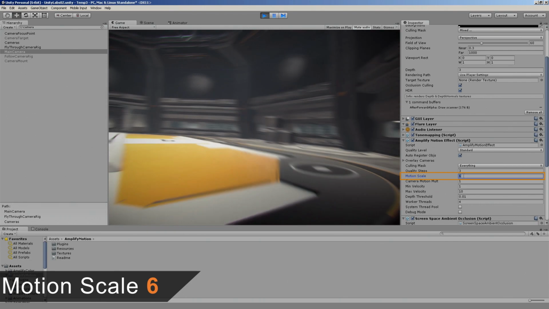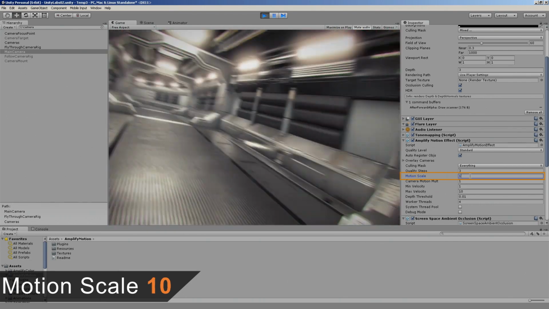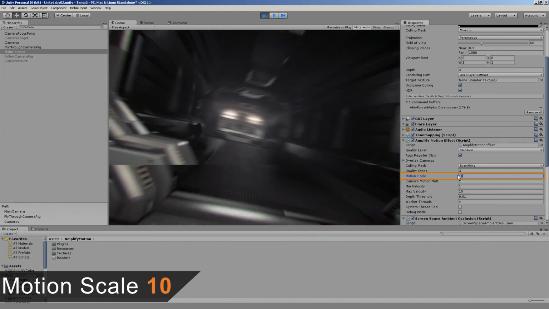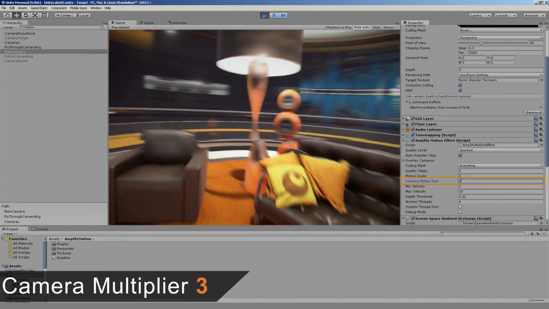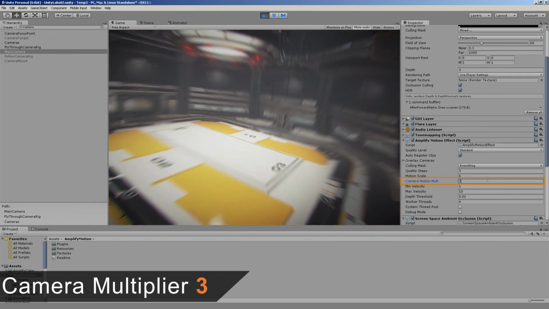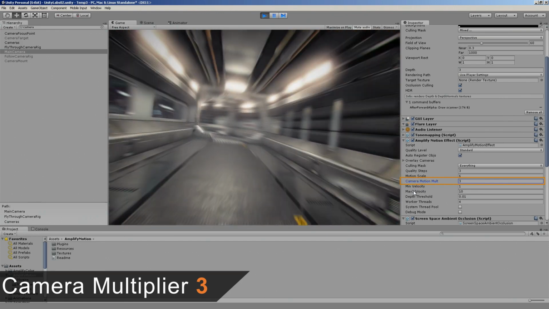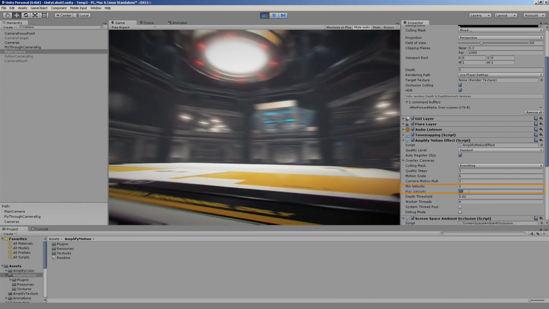Motion scale, as the name hints, can be used to define the actual scale of the motion effect. It's a great way to tweak the effect without tinkering with velocity values. The camera multiplier provides a camera blur override value. You can either remove the camera blur by setting it to 0 or enhance the effect by setting it to higher values. Max velocity defines the maximum value taken into account by the motion blur effect.